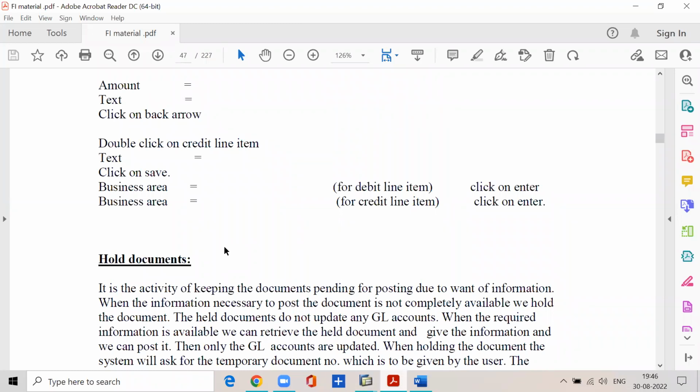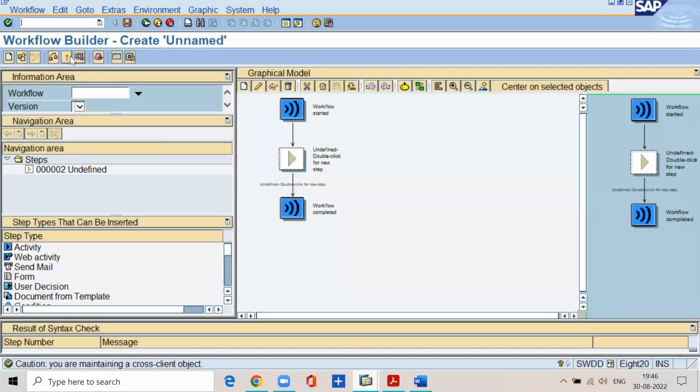So what is a parked document? The document kept pending for posting due to want of authorization, and the need for parking arises due to the operation of tolerance limits for employees. Clear? Sir, can you repeat the transaction code, sir? SWDD. You can see it on the status bar.